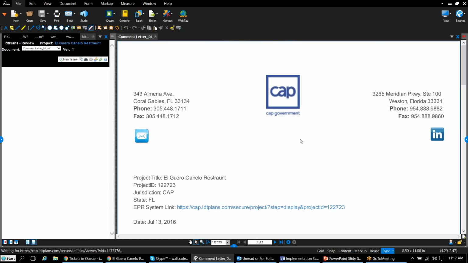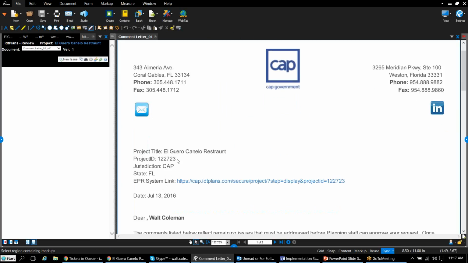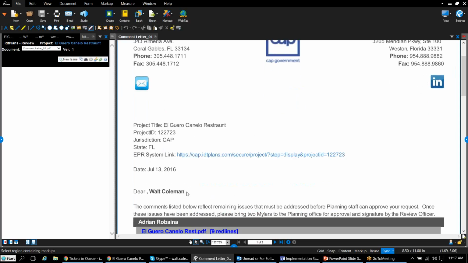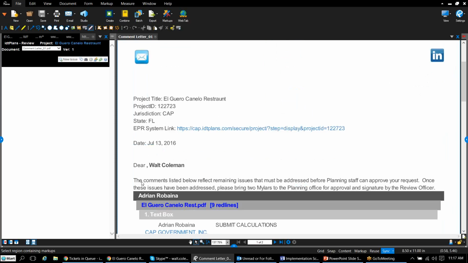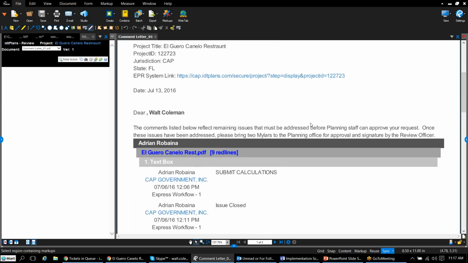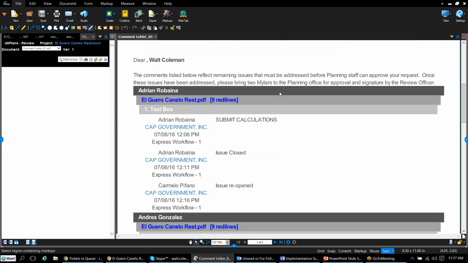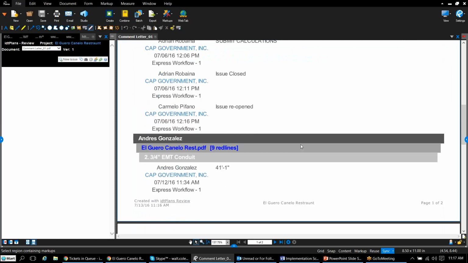And because the system knows what the project is, it's addressing it for you. This is a PDF that's attached to the email going back to the owner, back to the applicant, right here, myself because I'm the applicant. It gives some basic instructions. Comments listed below reflect remaining issues that must be addressed. And then we give the applicant a list of the open issues.